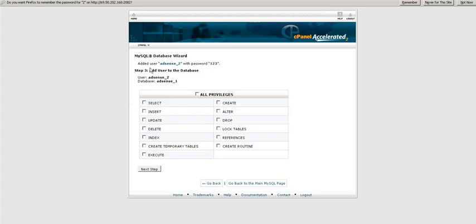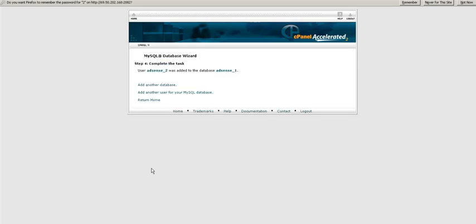So, as you can see, user AdSense 2 with password 123 was added to database AdSense 1. Give it all privileges, because remember this is you, all privileges. And there you see it. They added the user. That's all you need to do there.